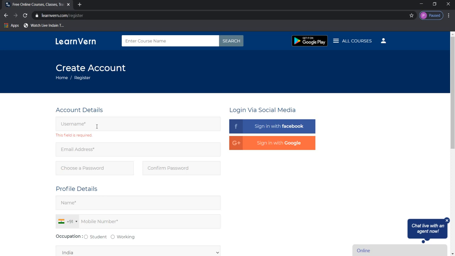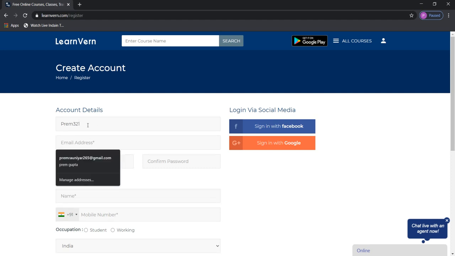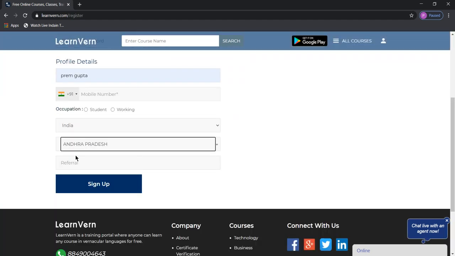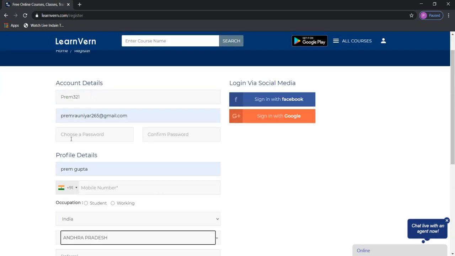I'm going to change it, Prem, then at the rate, right? Please enter only letters and numbers. Just go for 321. After that it has been accepted. You can see nothing is written in red here. Then the email address is this one. I have already filled it here. This is my email. What's yours? Just fill it here.